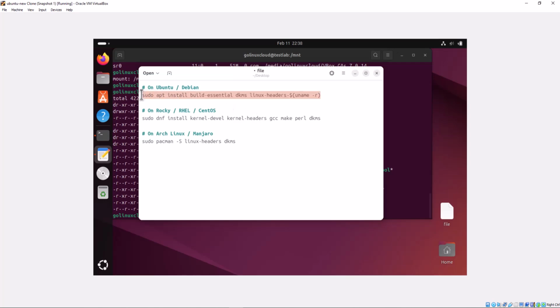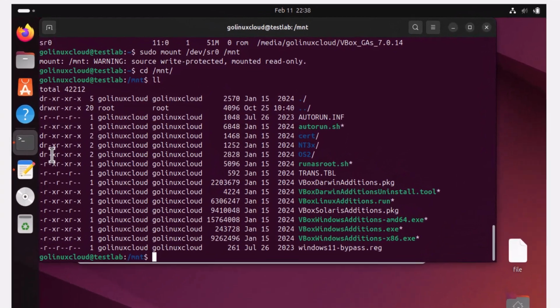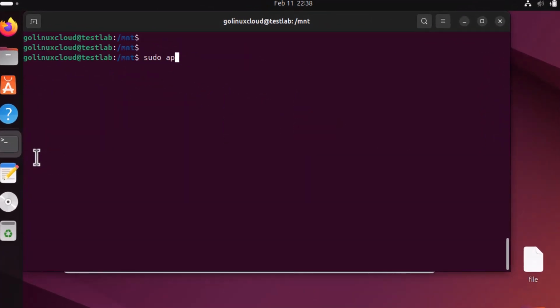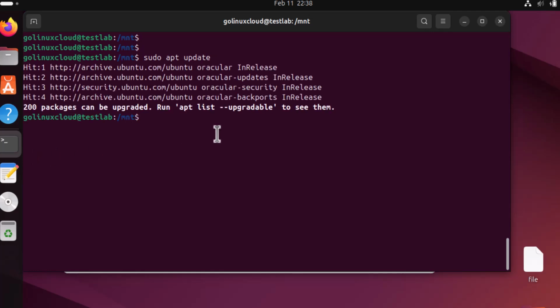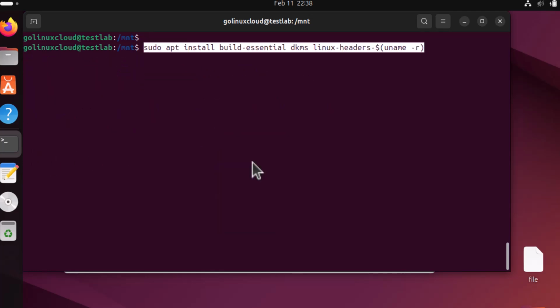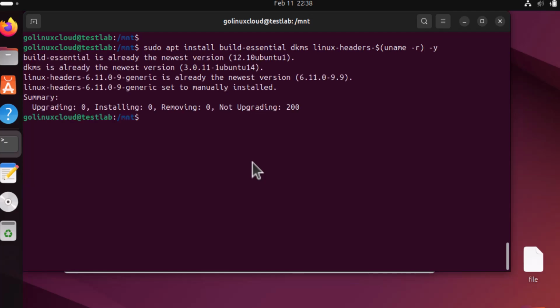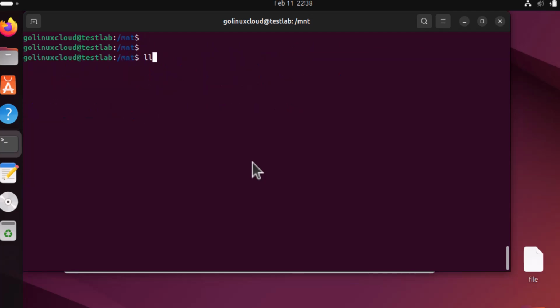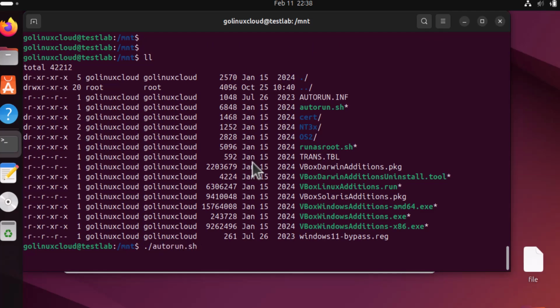Let me copy this. Before installing, I have to make sure my repository is up to date. Once the repository is updated, let's go ahead and install the packages. So in my case, all the packages are pre-installed, so we can go ahead and start the autorun.sh.